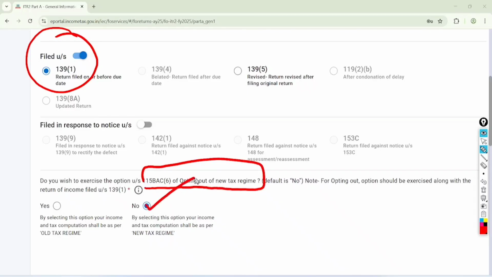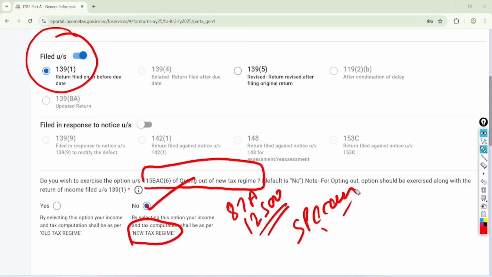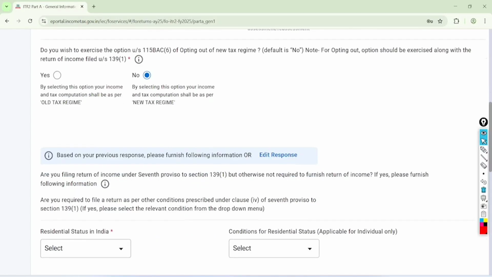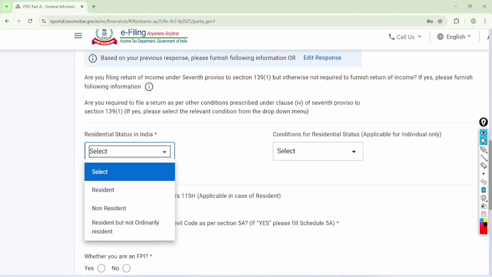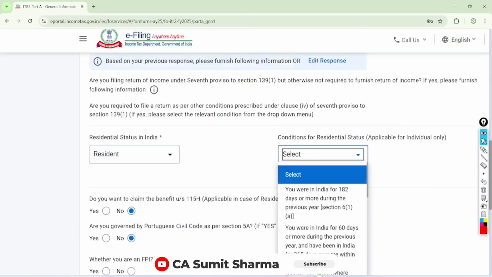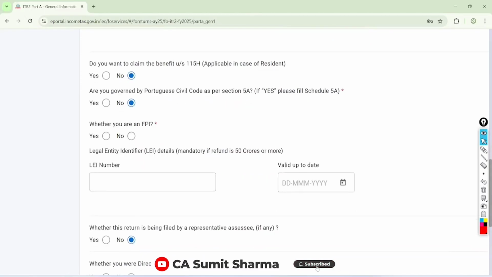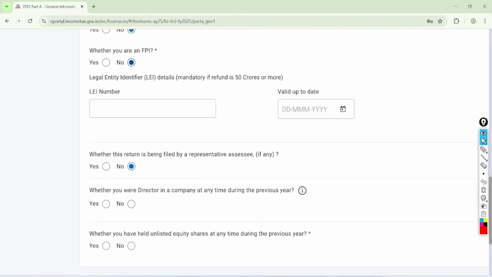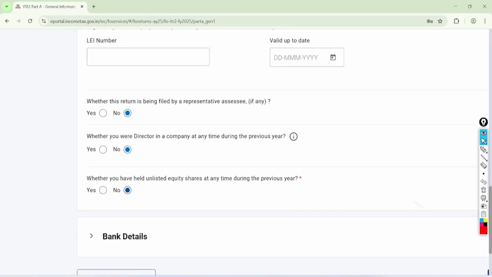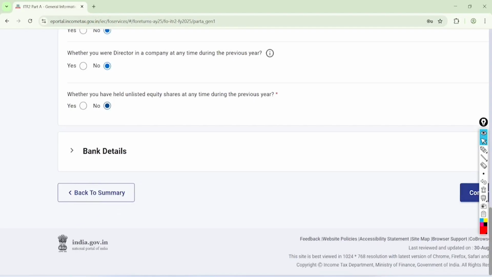If you select no, it will take you to the new tax regime where you will not get the 87A 12,500 rupees rebate against any special rate income. And if you want to go to the old tax regime, you need to click on the yes button. So we are going to file our ITR in the new tax regime. Now residential status will be resident and the reason will be 182 days. Now in yes or no, most of the answers will be no. If you have any yes answer, then select and fill data accordingly.